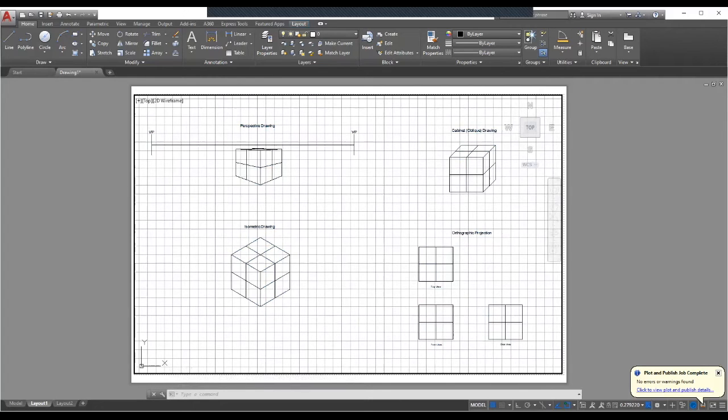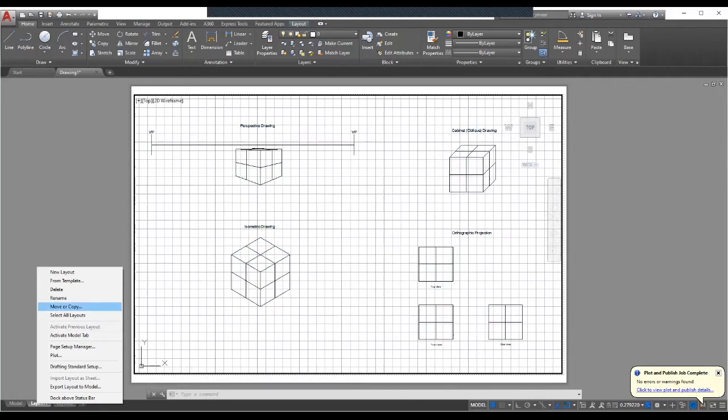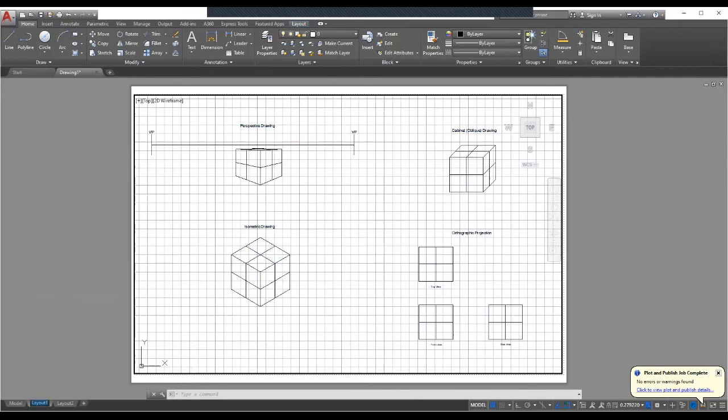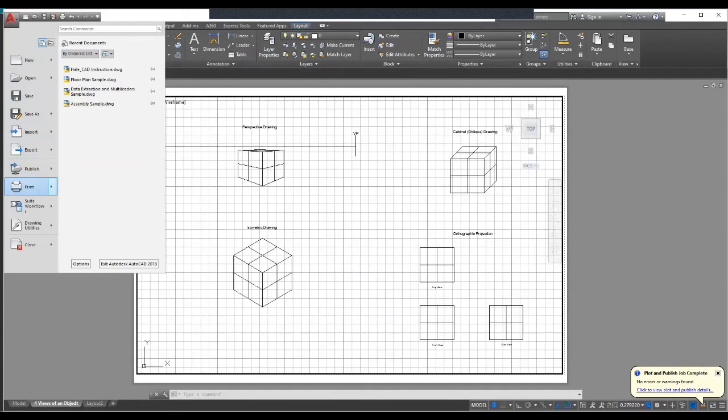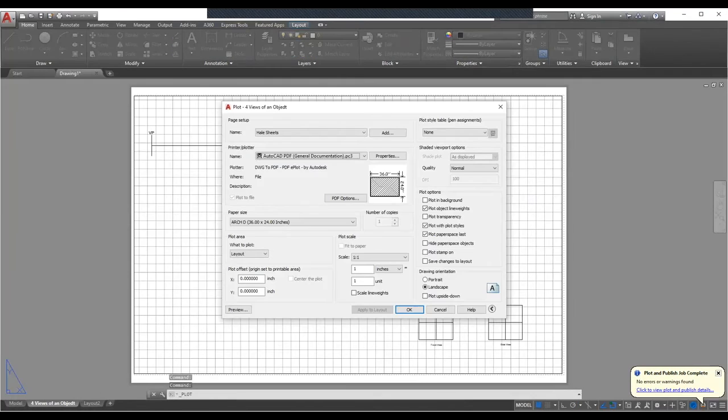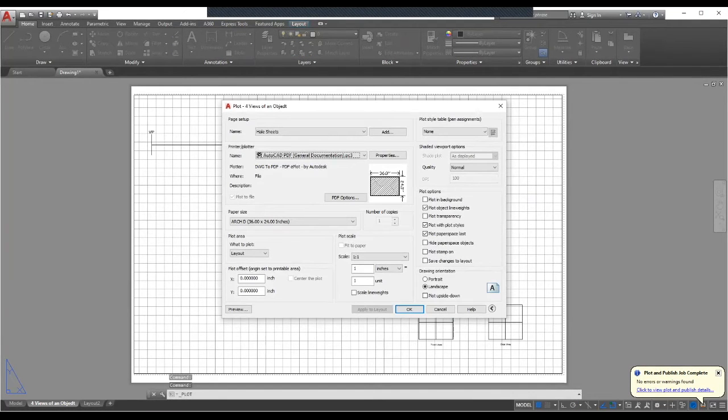Before we print them out, let's go ahead and change the name of my layout to 4 views of an object. And so now I already know this tab is my 4 views of an object. So now let's go to print. I'm going to go up here into the application area and hit the print button. Remember, we want to convert it into a PDF file. This should already be set up because we did that previously.